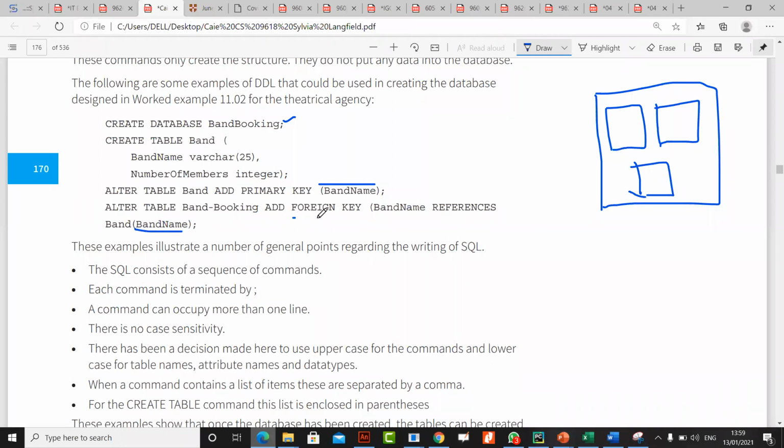And you do know what a foreign key is. A foreign key is when a key from some other table is being repeated. It's known as a foreign key. For that, sir, I'm confused.